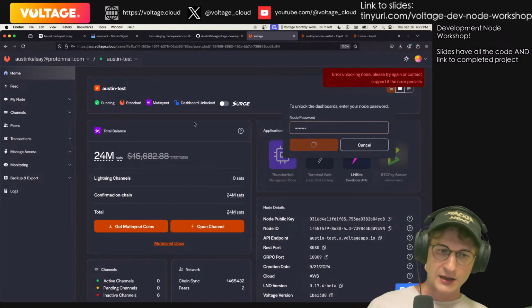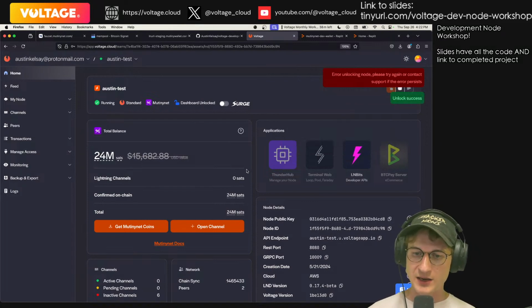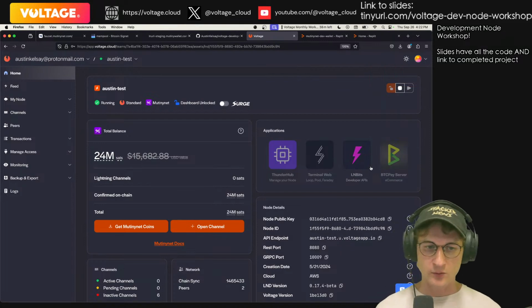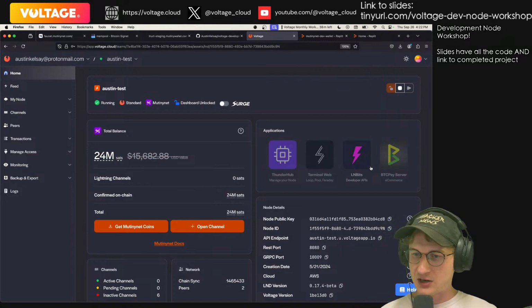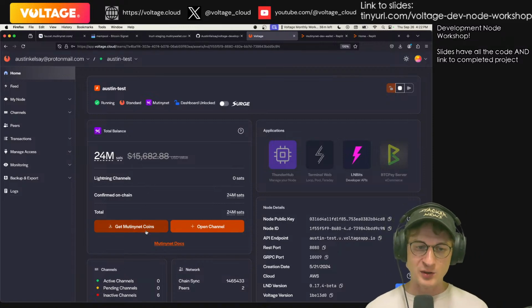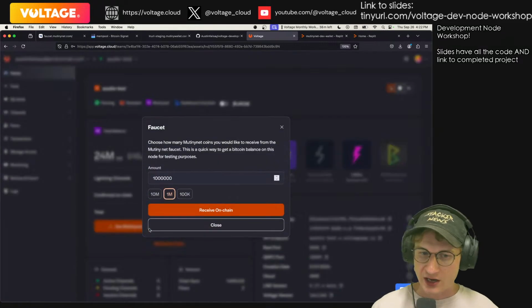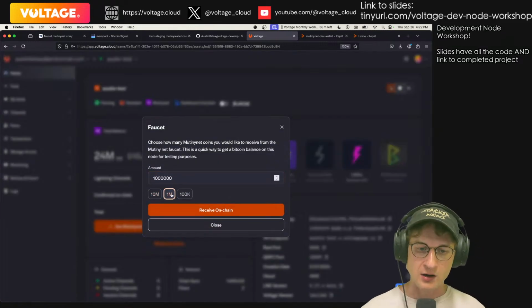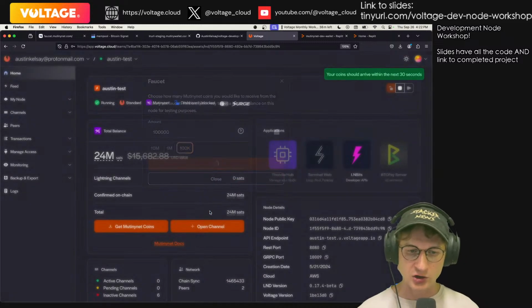Cool. There we go. So something that is a little bit different here: our applications are not enabled for MutinyNet at this time, so that is one limitation. But something we do have is a faucet built right into the UI here. With this button, you can get on-chain MutinyNet coins right away. Let's get some. Let's get 100K sats, receive on-chain.